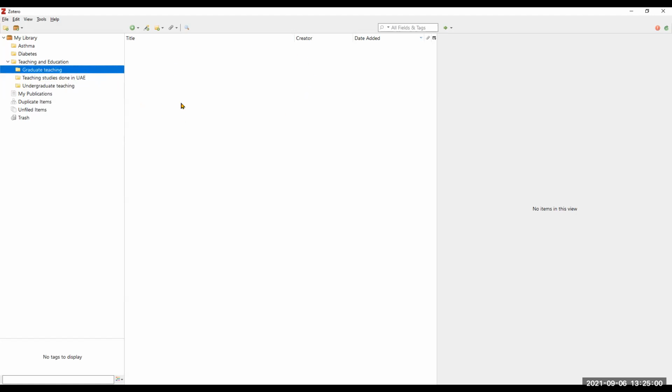If we import a reference, it appears in the middle column. And if you click on a reference, you will see the details of that reference in the right column. Right now, there are no items in this library, so I'm going to import some items from the internet. And for that, I will switch to my browser.